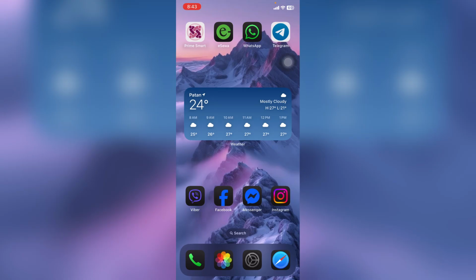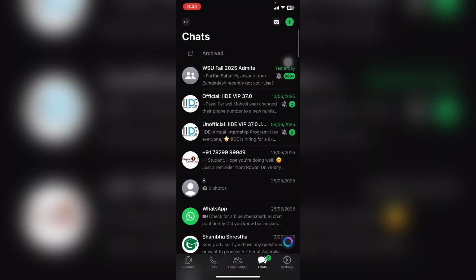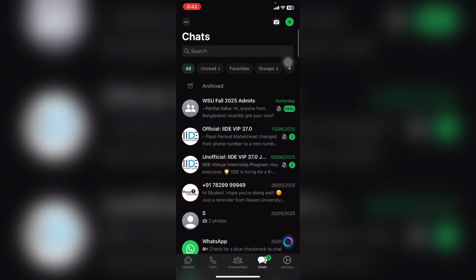Let's get started. First, make sure you have downloaded WhatsApp on a device. If not, for iPhone users, you can download it from the App Store, and for Android users, you can download it from the Google Play Store. After that, click on the search bar and open WhatsApp. Now make sure to log into your account.